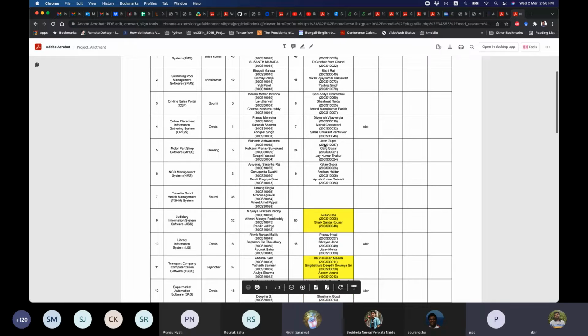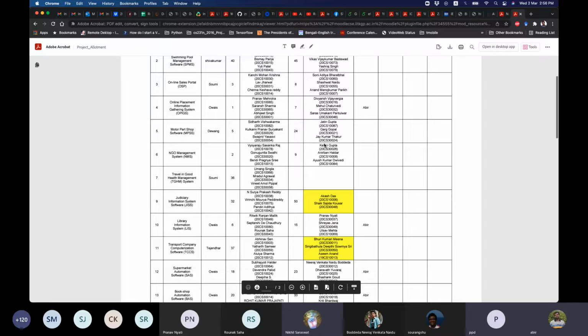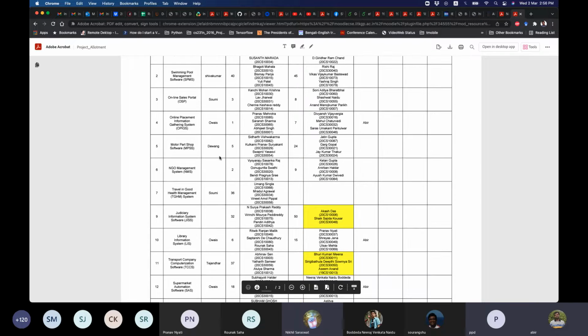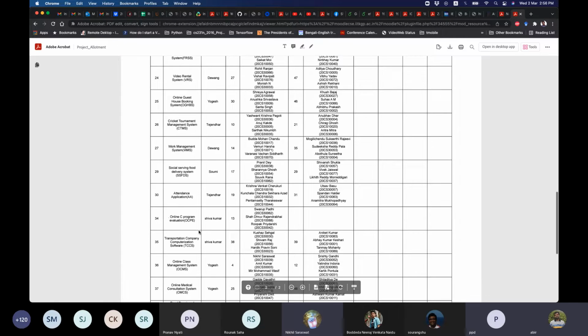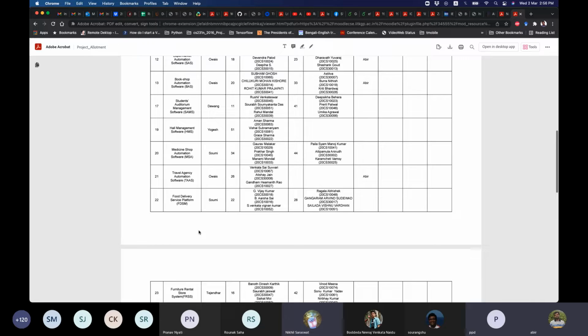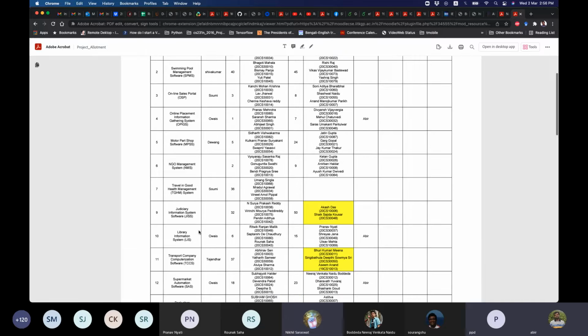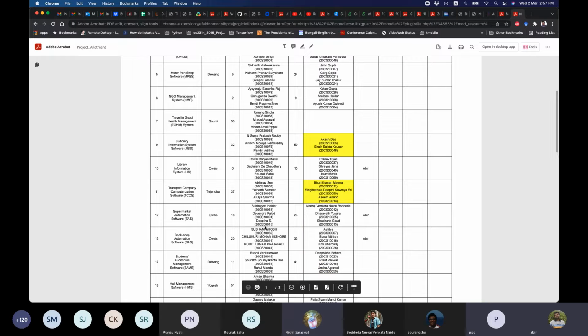There are two things to note. I think just two projects still don't have a TA mentor: the NGO management system and the judiciary information system. We will very soon assign mentors for these two, upload the updated document in Moodle, and inform you. So that is one thing, just for these two projects.